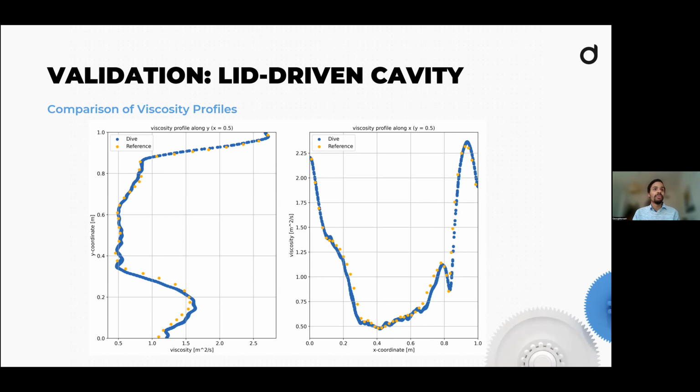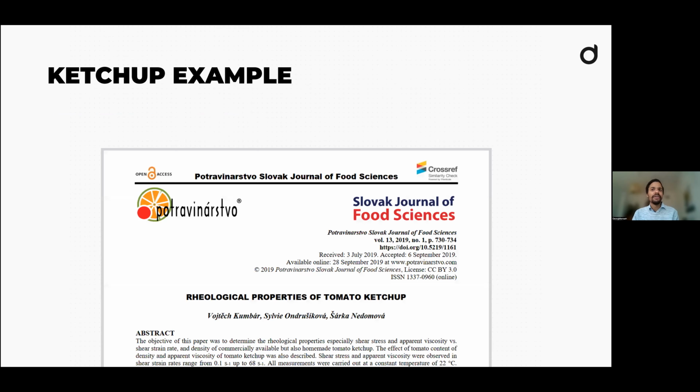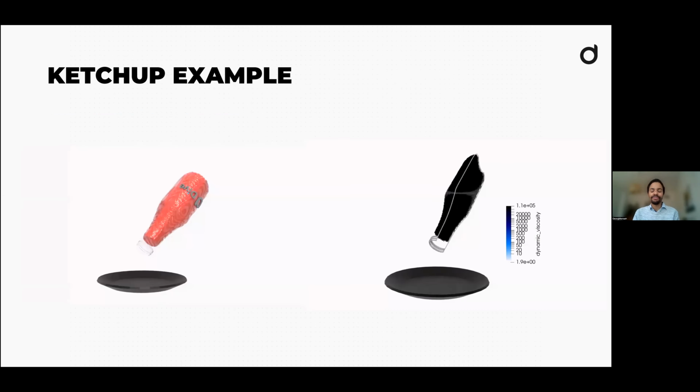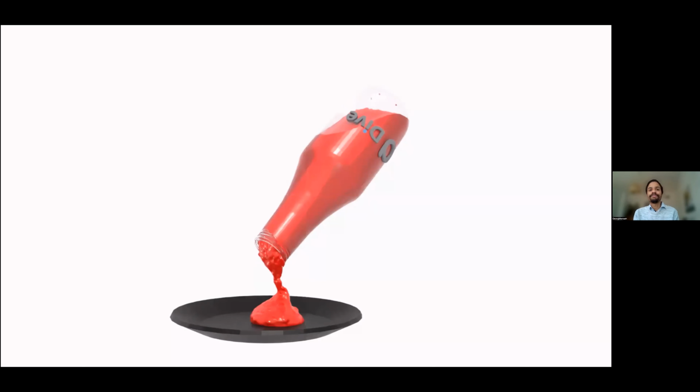Of course, we're not only doing academic research, we try to also see, can we model real world phenomena? And something that we looked at was, can we model a ketchup bottle? And the first thing that you have is, of course, what are the properties of ketchup? There is, which I found quite funny, a publication on this in the Slovakian Journal of Food Science, where you find all the rheological properties of tomato ketchup. We use this then to run a ketchup simulation, which you see there.